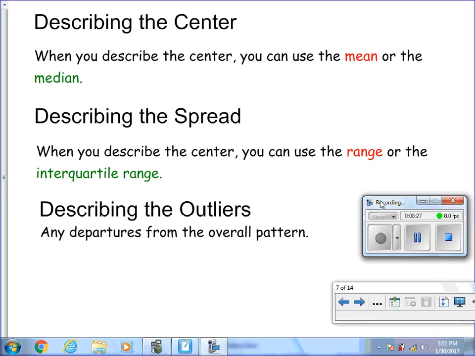That's the best choice. For your spread, you can either use your range or your interquartile range. Again, if it's skewed or has outliers, you're probably going to use the interquartile range. If it's roughly symmetric, then your range is okay. And we'll talk more about that in section 3. Then when you describe your outliers, you're going to list any departures from the overall pattern. And again, when we get in section 3, we'll actually calculate the outliers. For today, we're just going to estimate the outliers based on the pattern we see.